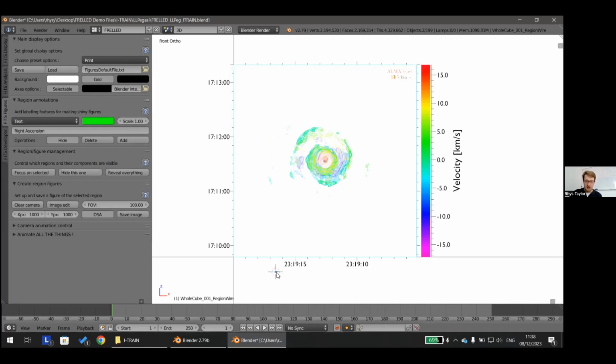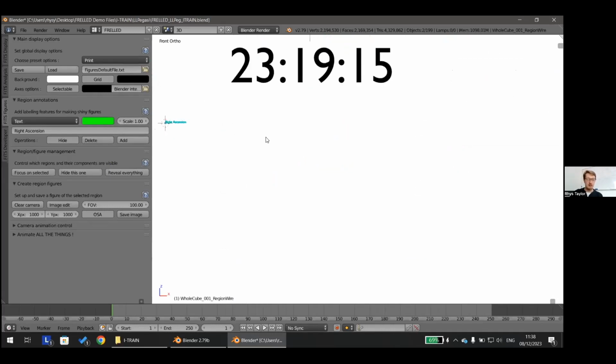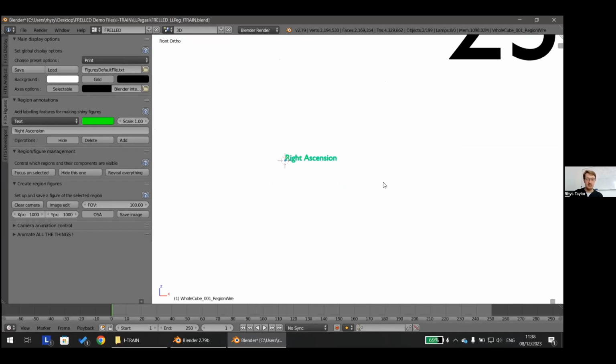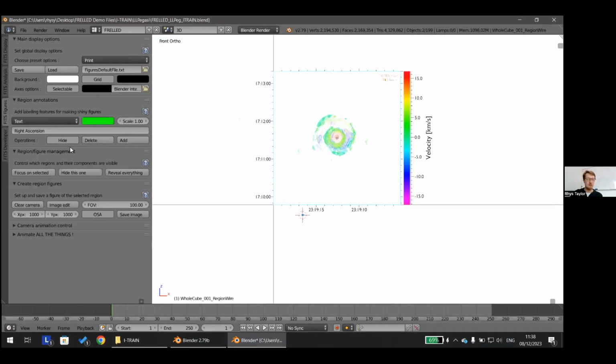Okay, so you see this little blue dot, which has created the label. It's just absolutely minuscule as a default. If we zoom in on it, you can see it's created "right ascension", this awful lurid green text, which is much too small, but we can very easily alter that.